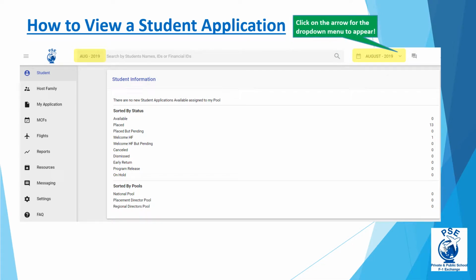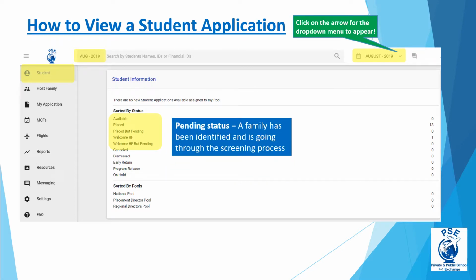Now, to view a student application, you'll first ensure that you're in the Student Information section. If you're not sure, click on the student link to the left of your screen. You can view your student's application based on their current status, Available, Placed, or Welcome Family. Again, during a placement season, you will also see the statuses of Placed but Pending and Welcome Family but Pending. The pending status indicates that a family has been identified and is currently going through the screening process.